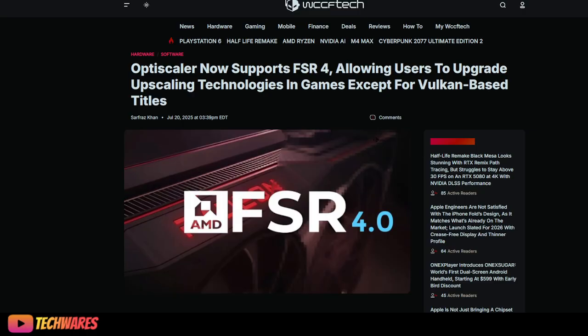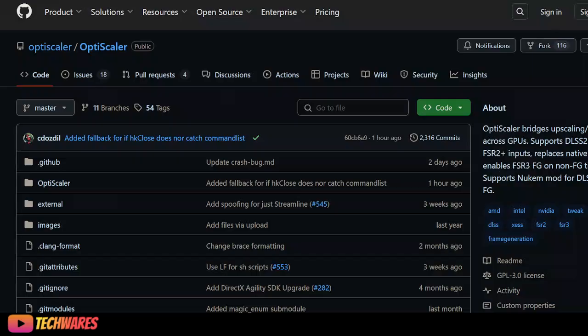What is FSR4 and why it matters? FSR4 stands for FidelityFX Super Resolution 4, AMD's cutting-edge AI enhanced upscaling with support for frame gen similar to DLSS 3. It gives you better image clarity, higher FPS, and it can make lower resolutions like 1080p look much closer to native 4K. But here's the problem. Only about 60 plus games support FSR4 natively. That's where OptiScaler comes in.